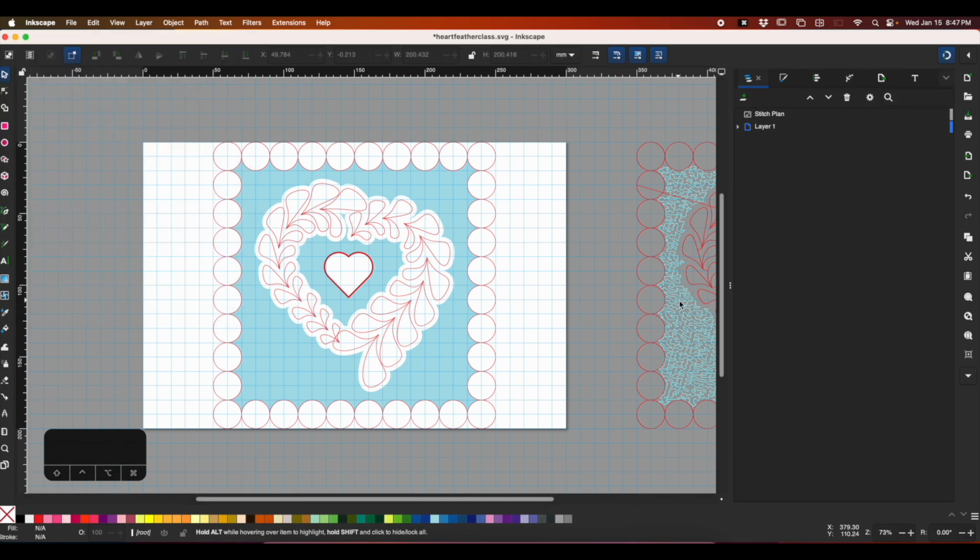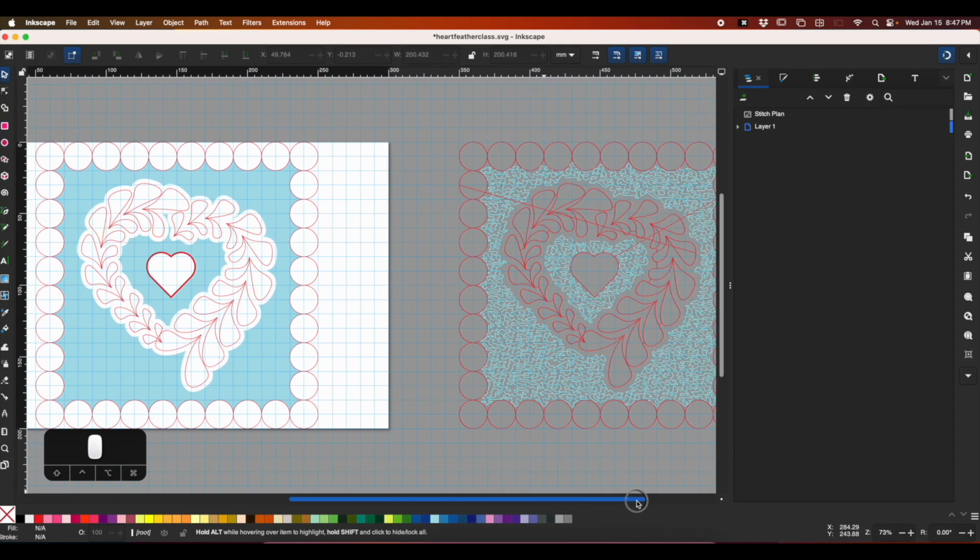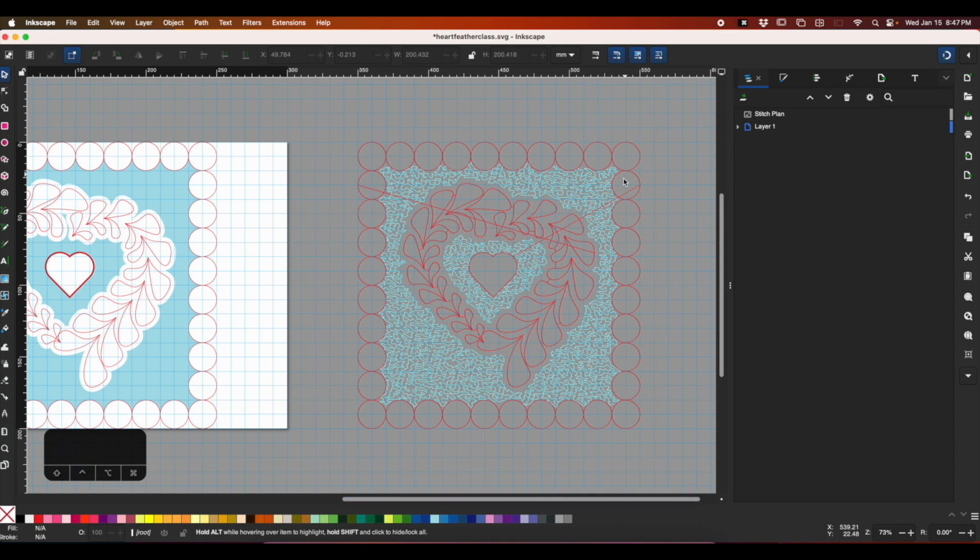Okay, so there it is. And scroll over and see what that looks like. And I have these long jump stitches, but my machine will trim those because that's too far away for a jump stitch. So it'll automatically trim those, but you can add a trim stitch if you're worried that your machine will try to jump that distance.